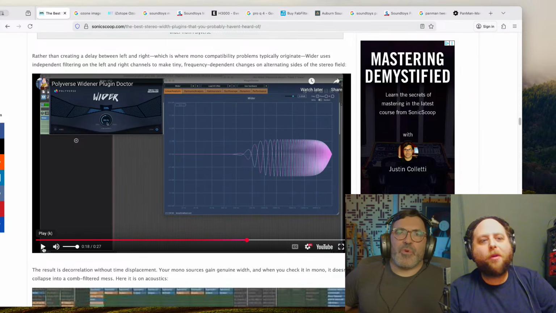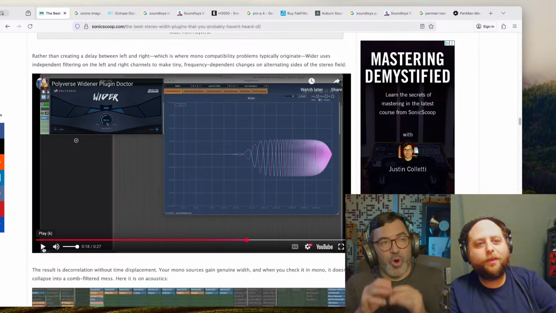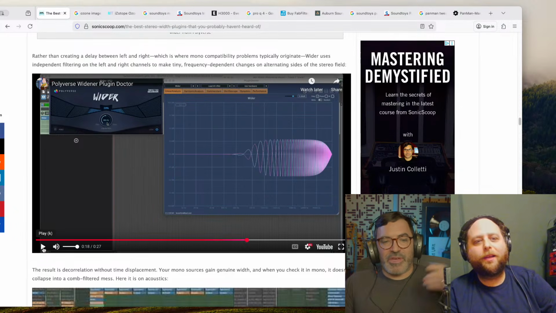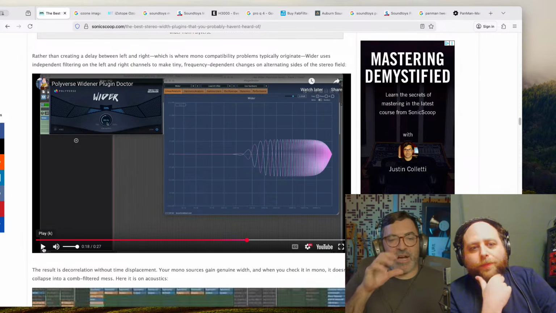Let me see if I could repeat this back to you. So on something like the stereoize function in iZotope Ozone, what's happening is it's probably multi-band, so probably different bands are going to be delayed by different amounts. So maybe from 100 to 200 hertz, we're delaying by 6 milliseconds, but then we're delaying by 6 milliseconds on the other side at another band.